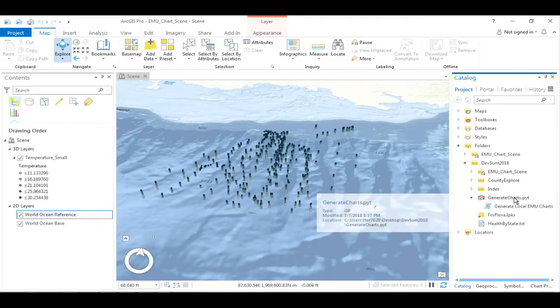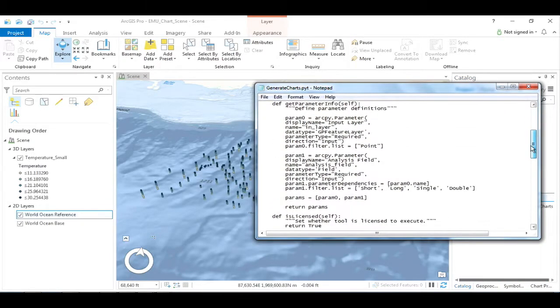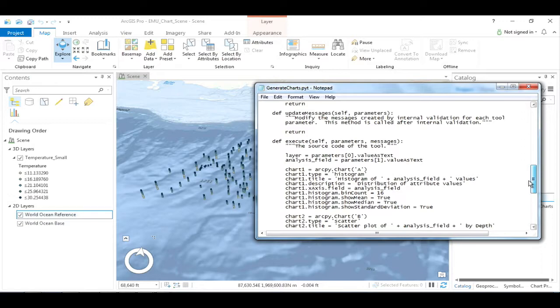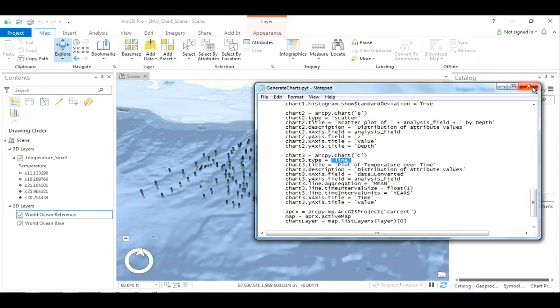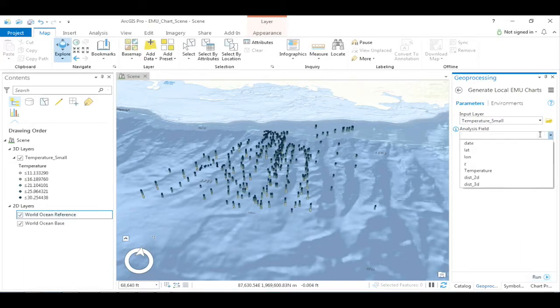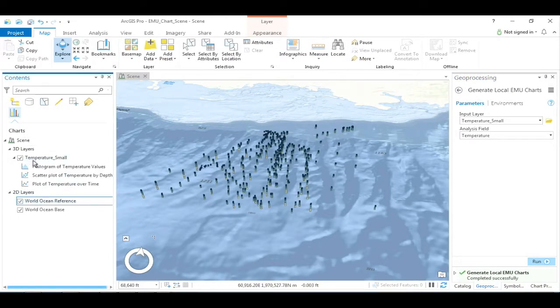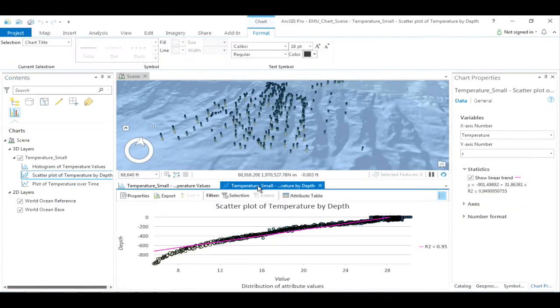A colleague of mine built this tool for me, and I'm going to open it here really quickly and take a look. We're going to take an input, which will be temperature. We're going to create a histogram, a scatter plot, and a line chart. I'll point to my data here, point to my analysis fields, and run that tool. Now through ArcPy, the new chart class, we can create these programmatically, and they have been added to my layer.